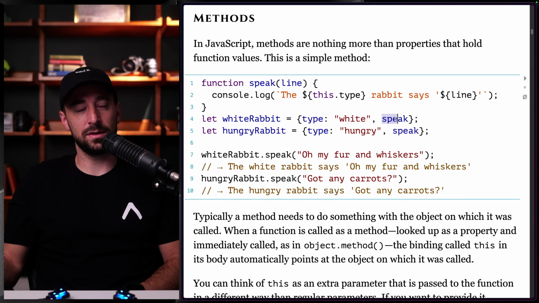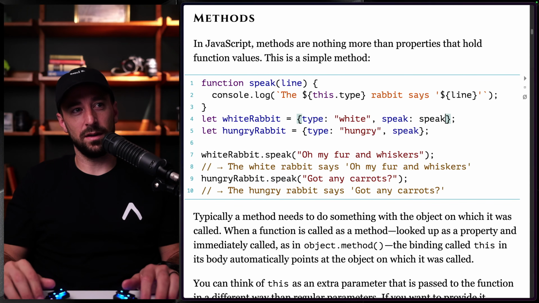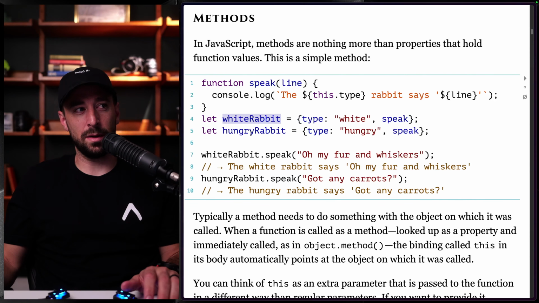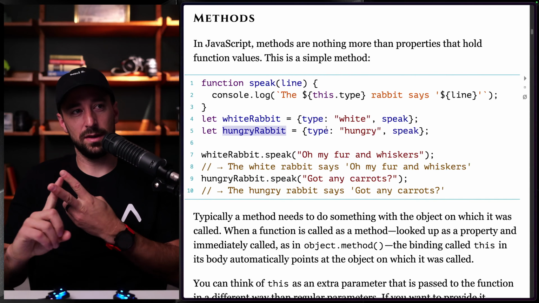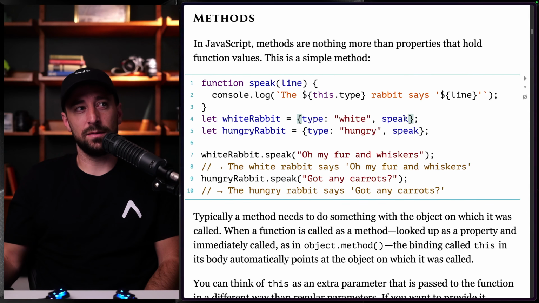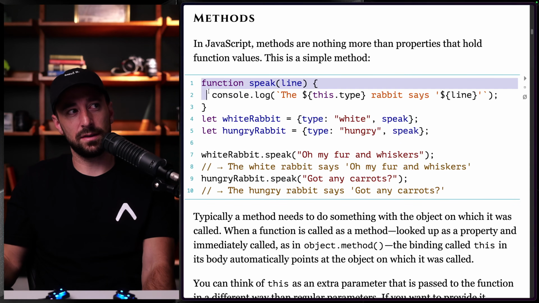Does that make sense? So they're actually saying, technically you could say speak equals speak, but they're shortening it here. They're just saying that on this white rabbit and on this hungry rabbit, I have both a type and I also have speak. But speak doesn't reference a property. It doesn't hold a single value. It holds a function. And this is the function it holds.